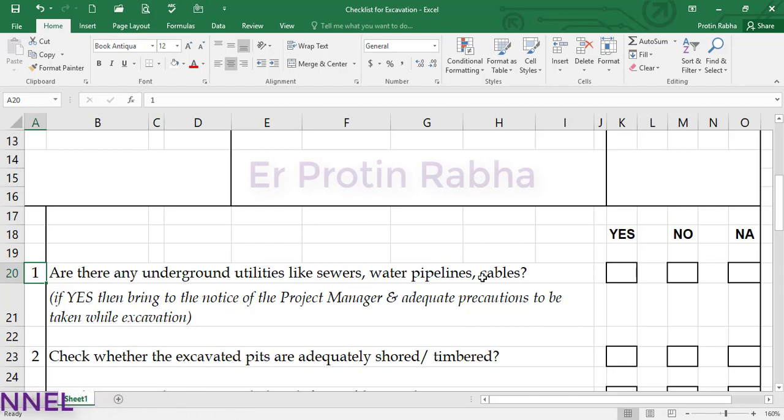Now after your observation, say this sewer, water pipeline and cables are present in that location where you are going to excavate. If yes, then bring it to the notice of the project manager so that adequate precautions can be taken while excavating. If it is present, then you write yes.